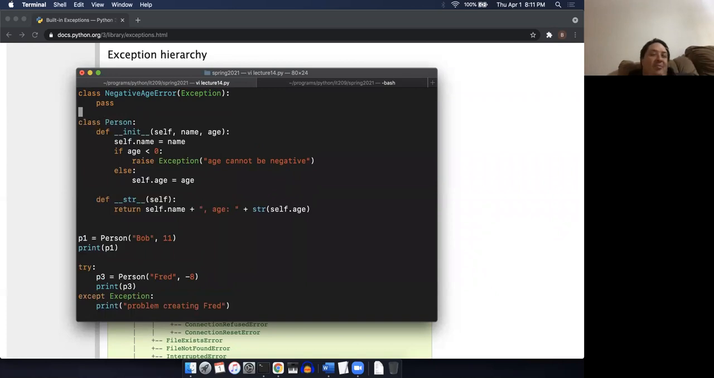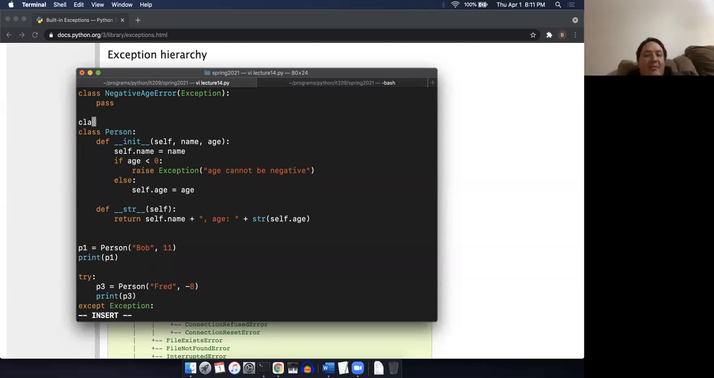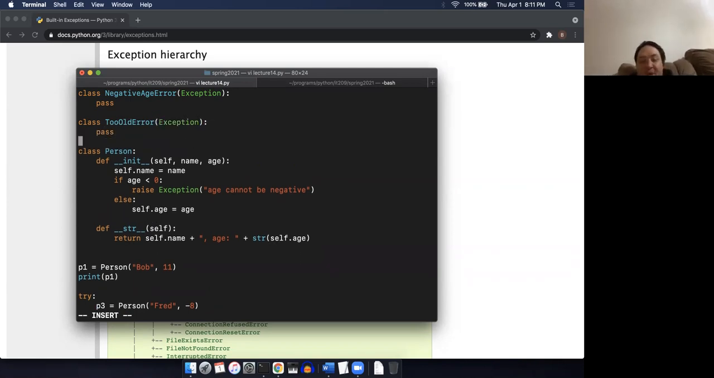Now you're asking yourself, well, why would I do that? Well, the reason is that when I'm writing my objects here, I might want to have very specific types of errors depending on the problem. So maybe in addition to a negative age error, let's suppose that I wanted to have a too old error. And again, this is a subclass of exception. Don't have to write any code.